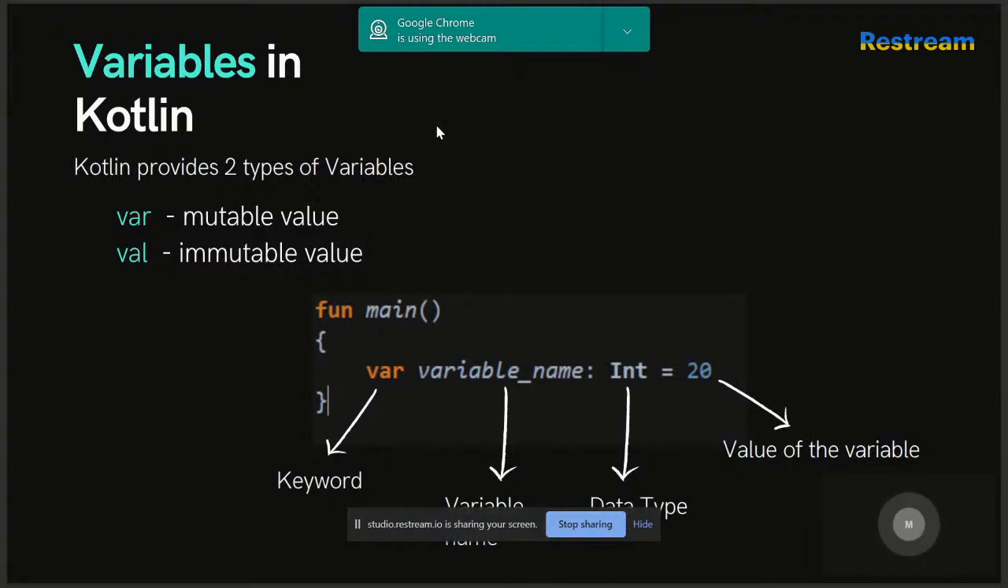And yes, next is the val variable. The val are said to be immutable values. Immutable in the sense that it stores values which cannot be changed. So whenever you assign a particular variable by using the val keyword, you cannot change it anywhere in the program. So yes, this is what it is about the variables in Kotlin. Just look into this particular image here.